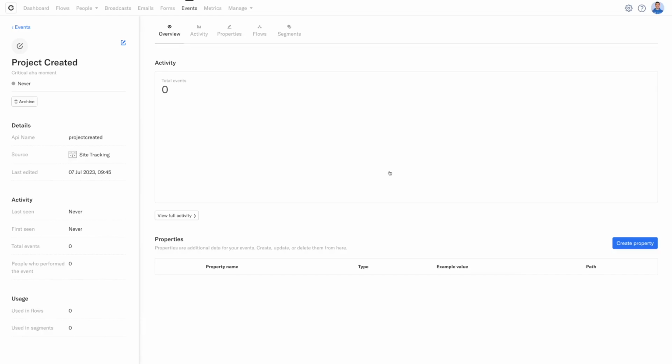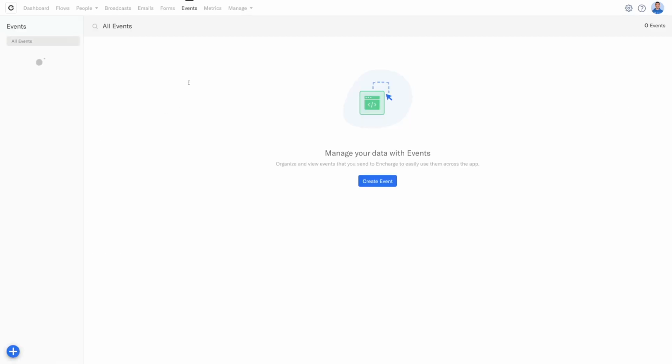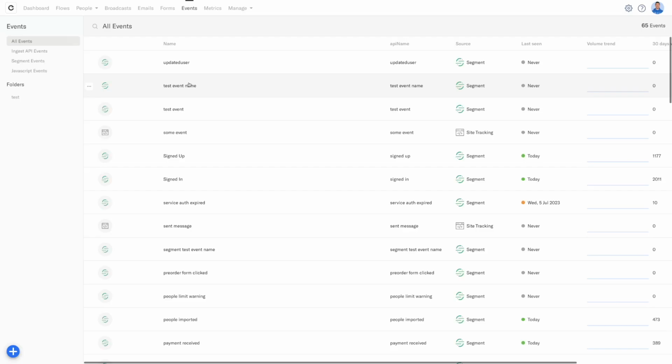So when you create that event, you will be taken to the event page. On this page, you can see a lot of information about the event. So let's explore one of our existing events so you can see some real life data. Let's say, for example, we look at the signed up event.